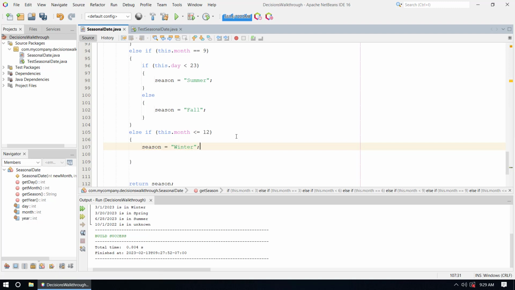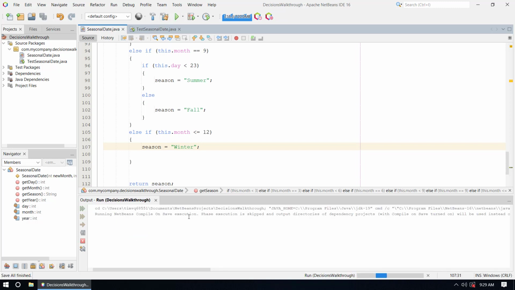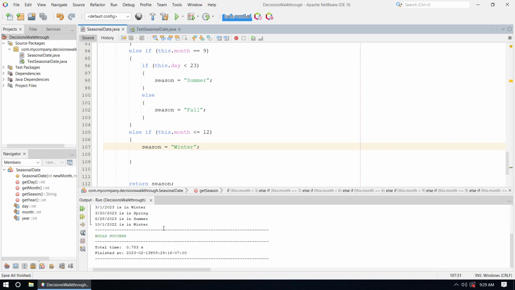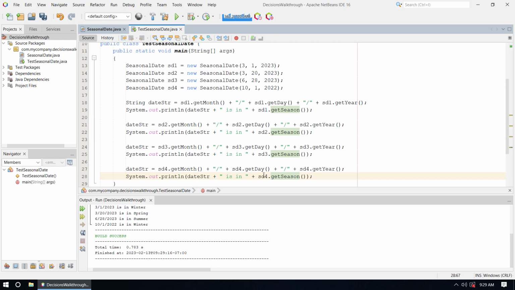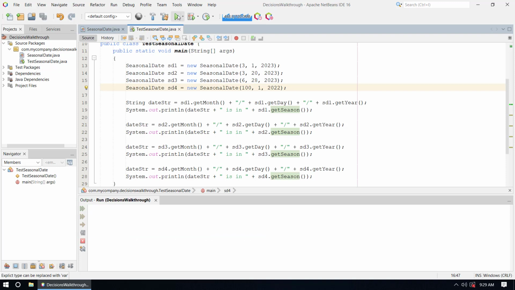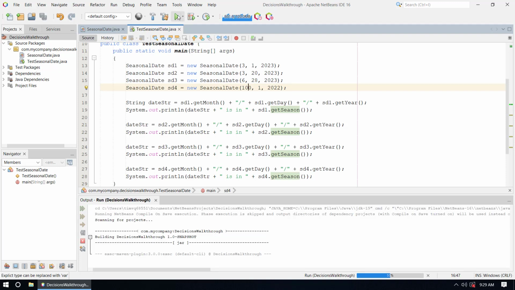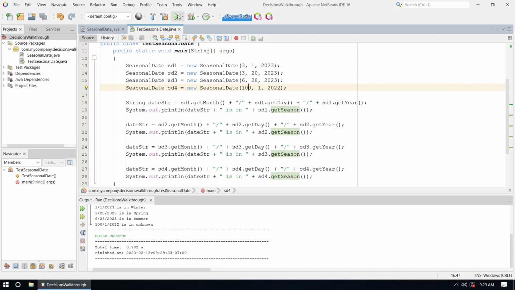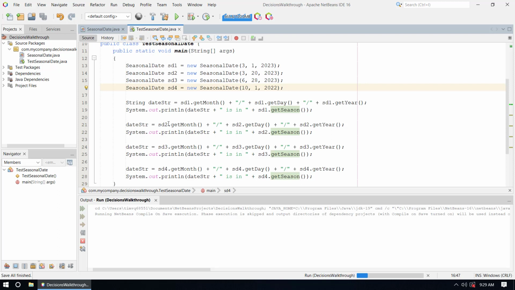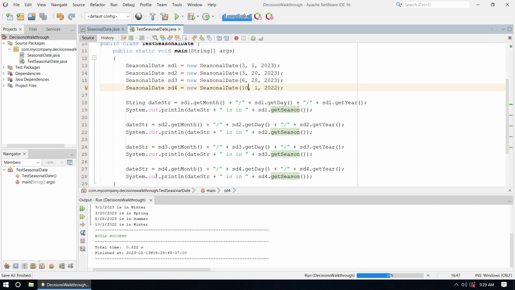Yep. And even though I didn't write a test case for it, I'm going to test one more thing. What if I do put some crazy number in here, like 100? What happens? It's unknown, and that makes sense because that's not a valid date. You could change the word unknown. You could make it say invalid or something like that. But the idea is that it has handled that appropriately. It shouldn't say winter if the month is 100 or something like that, because that's not correct.